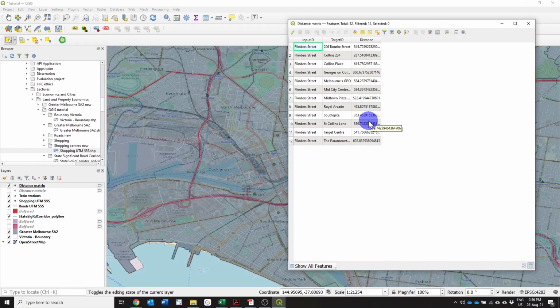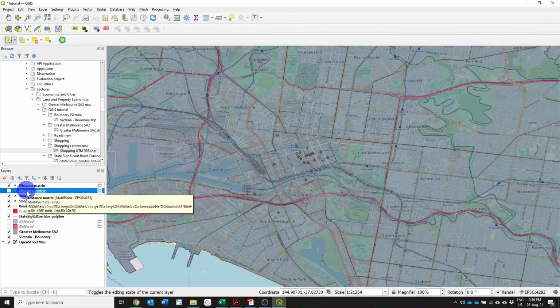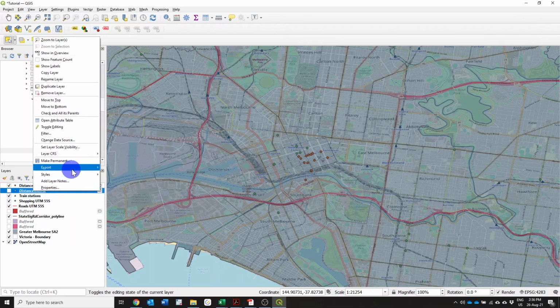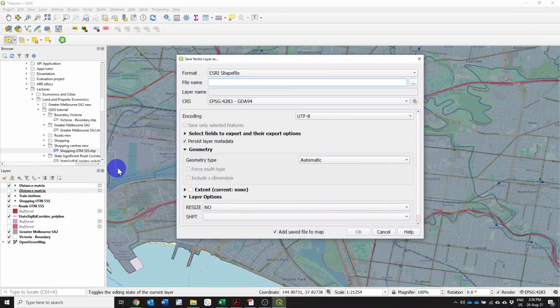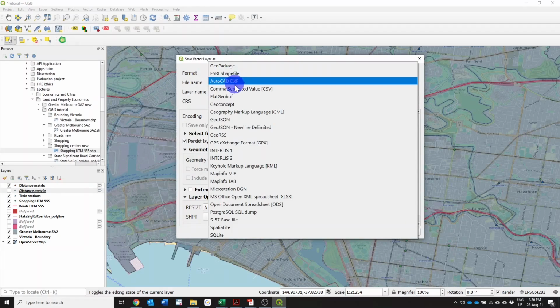Now these of course can then be exported. If you want, you can export these. So to export that, you can just click on the layer, right click and click on export and save features as. And here the format, you change it from ESRI shapefile to comma separated value.